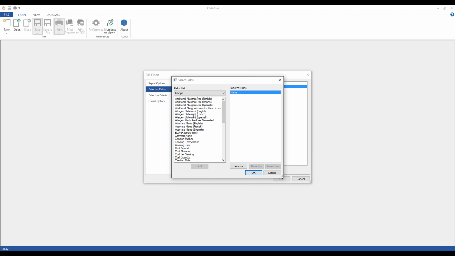So for this export, we'll go ahead and just use a couple of different fields here. We'll go ahead and do the name. We'll do the serving quantity and measure, which will export us the amount of the serving that the recipe has. So if this was a 100-gram serving, it would be 100, and the measure would be grams.